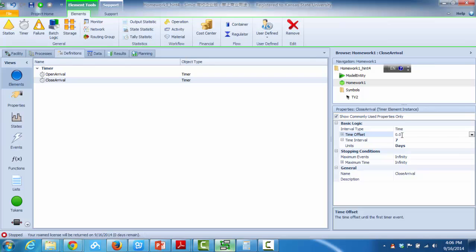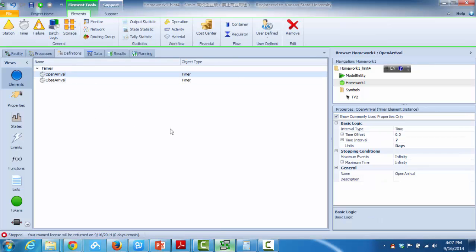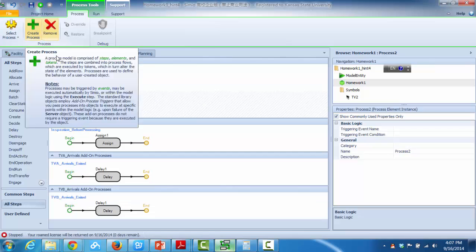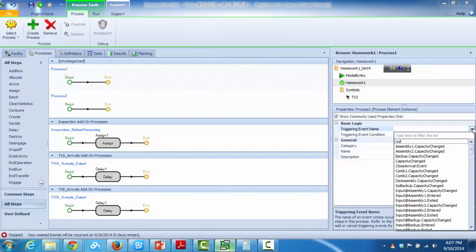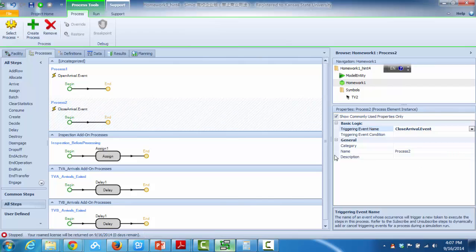I want to assign a value of the TVA batch and TVB batch equal to 0 on Saturday. So the time offset here I define as 5 days. That means this timer will begin on Saturday. And this open arrival occurs on Monday. So let's go to the process. I create 2 processes. The first one we use the open arrival event. This is our first timer. And second process, we want to use the close arrival.